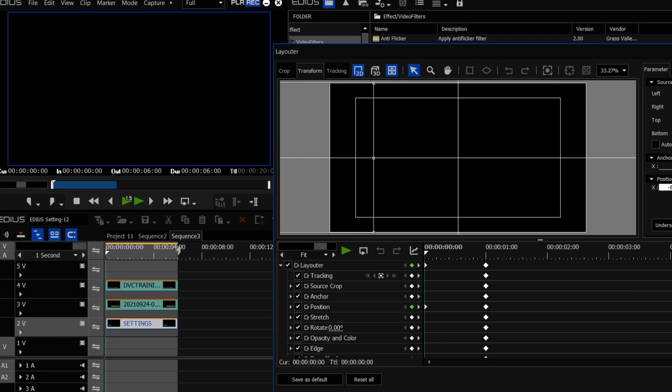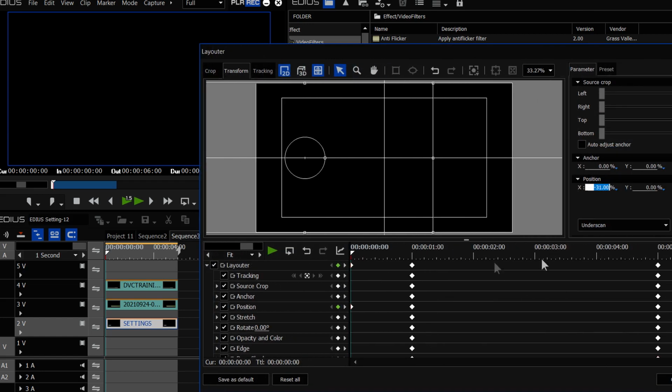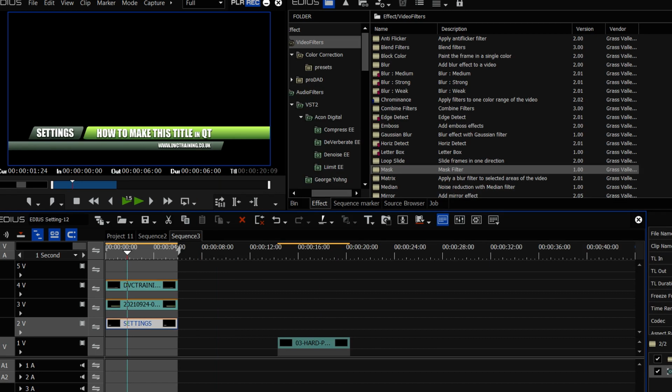Grab hold of it and again change the position until just before the word settings appears, which is there. And then go to the end and just copy those over. Because DVC training's got a lot further to travel, it goes a bit faster than the word settings. But they all come together in the end. Now looking at that, pretty happy with everything.